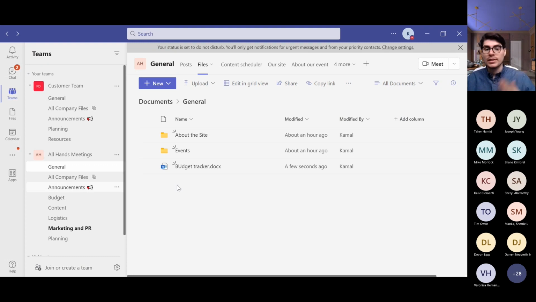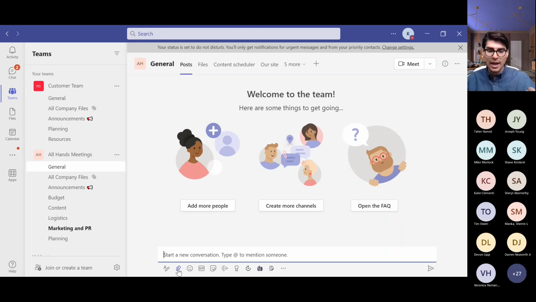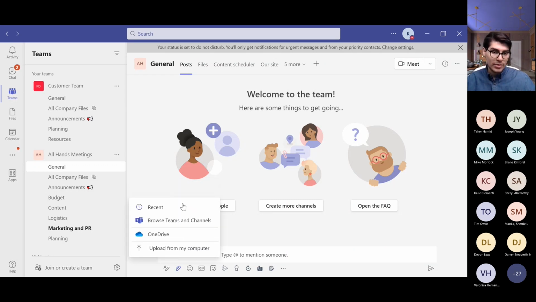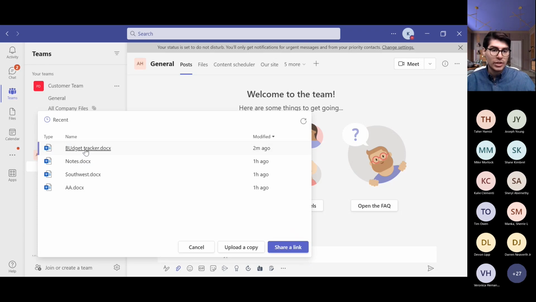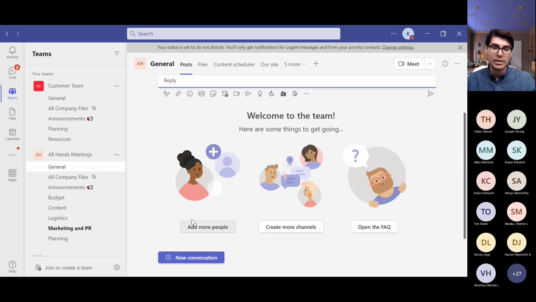But now, if you edited this document and you want to share it with the rest of the team, you can go back to Posts and ask, can the whole team review this document? You can use the attach button in your chat and then select a recent file, and it should show you the most recent file that you worked on, and share a link. Now, anyone in your team who comes to this general chat will see that this message was sent, then the team review, please. They just simply click on it and start editing.